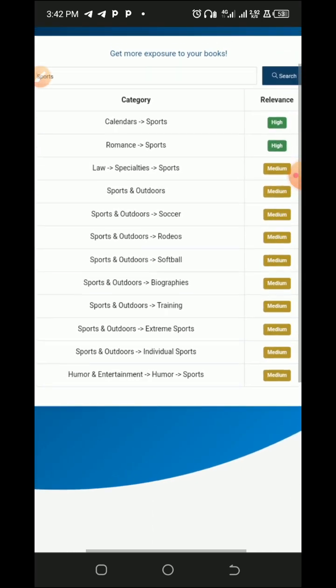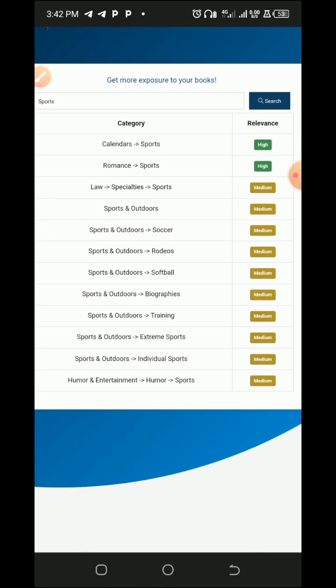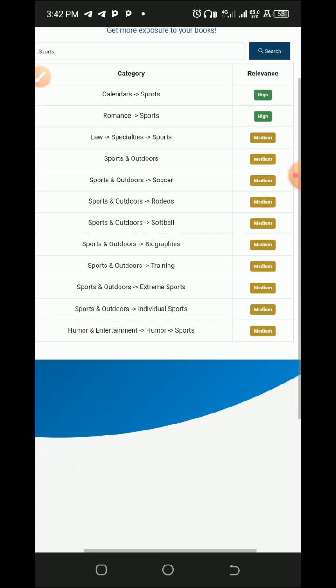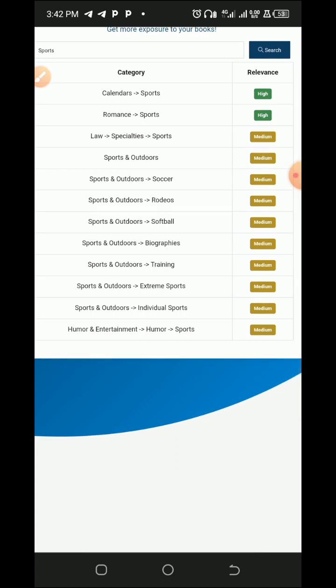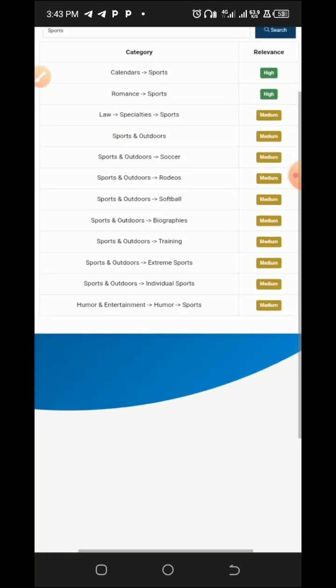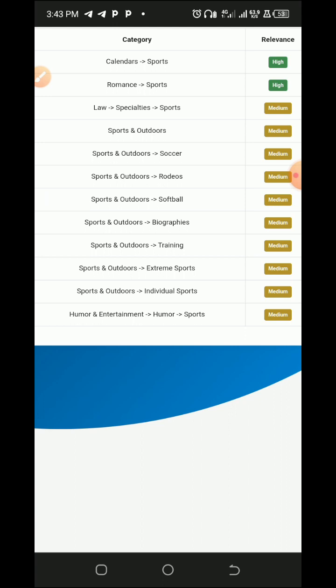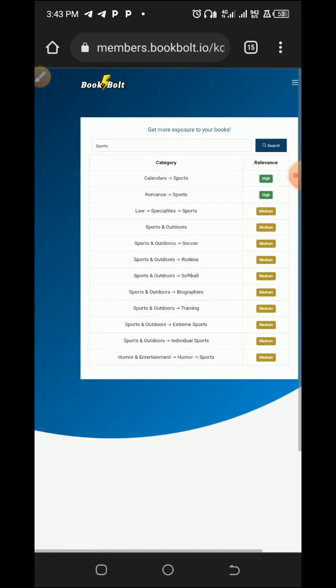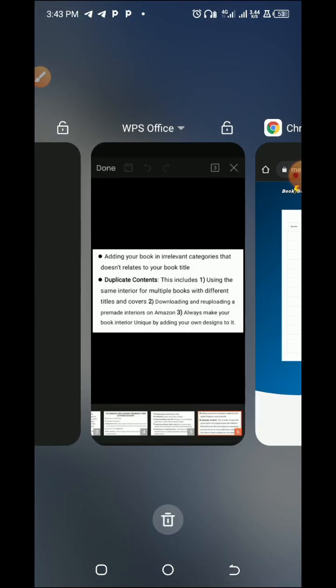All right, so once you follow this step, you go to category, you go to calendar, sport, you go to romance, you will see sport, law, specialties, you will see sport. So things like this. If you come down here, you see humor and entertainment. Humor, you will see sport, and then if you put your book in any of these in Amazon, if you follow this step in Amazon and you put your book, there will be no problem. Okay, so that's how Bookboat works. Okay, let's go back to the next.